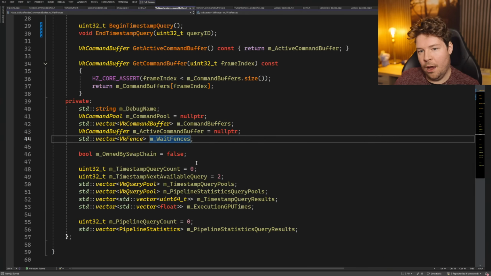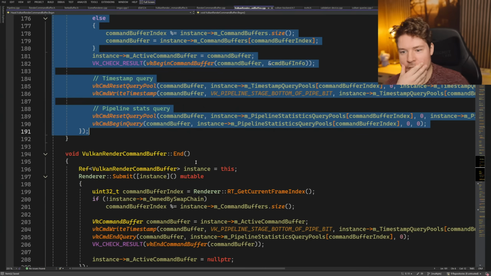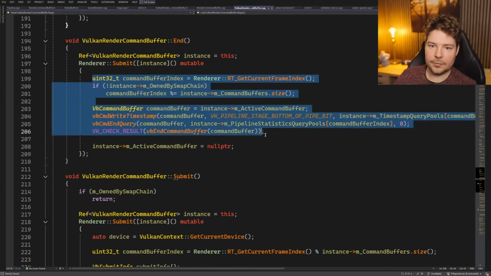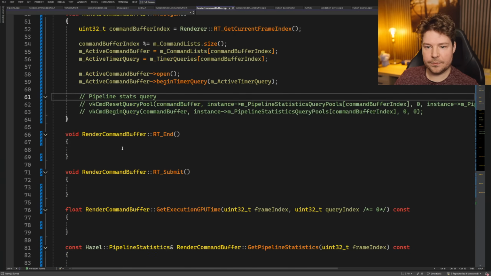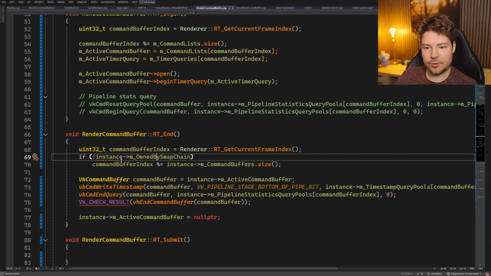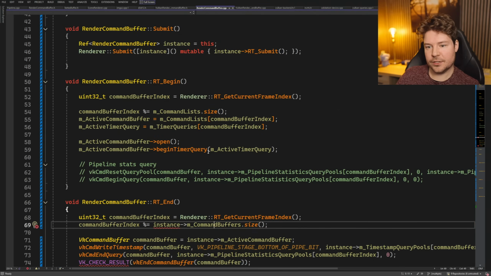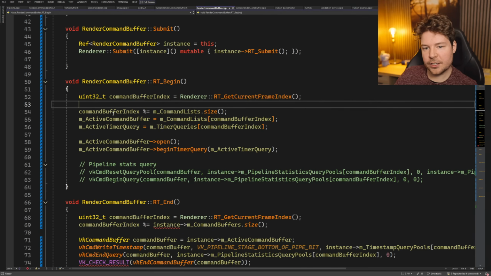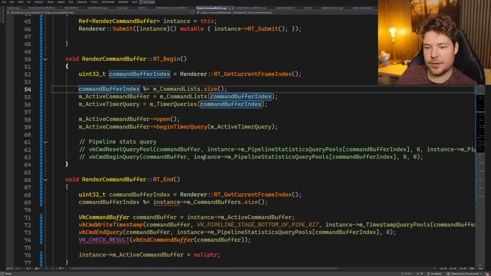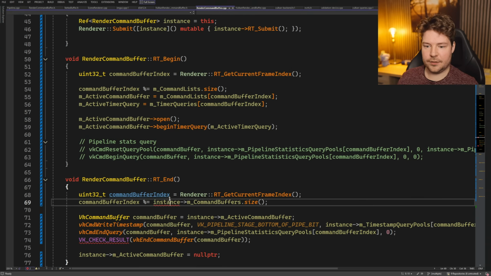Let's look at end. So this is basically what end does. Owned by swap chain is not a thing, so we do have to do this code. Why do we do this here though? Oh, because we just need to basically retrieve this because we don't store the index for some reason. I don't know if that's a good idea, but whatever.